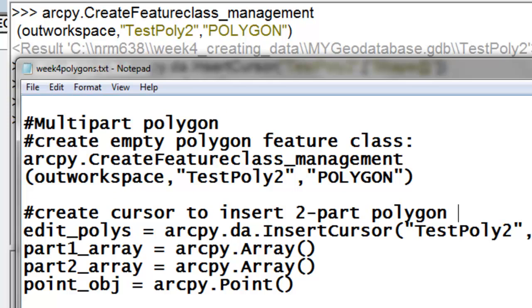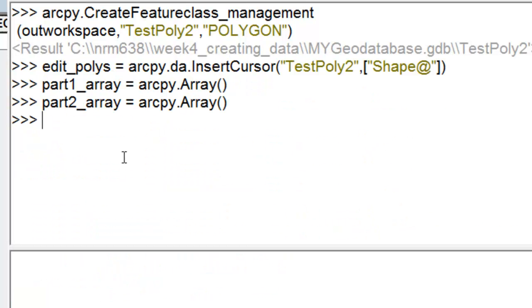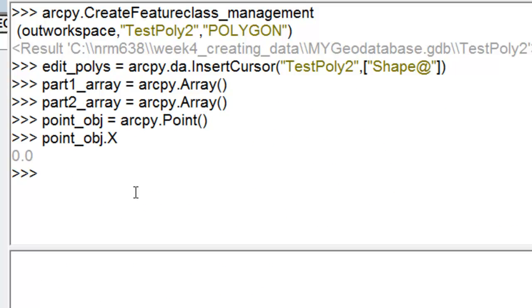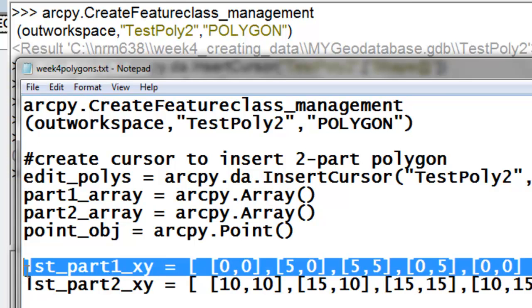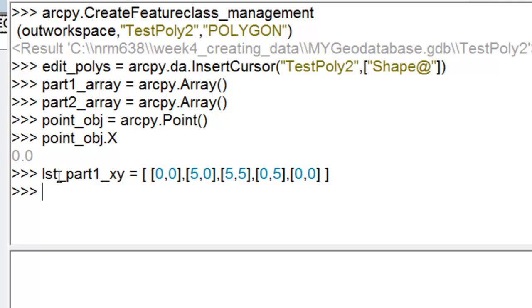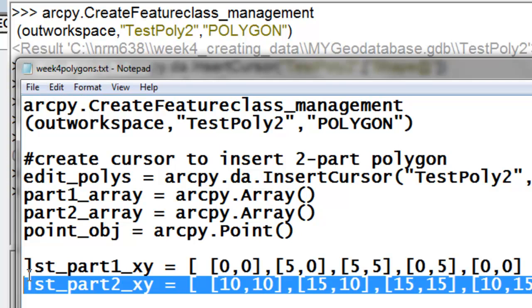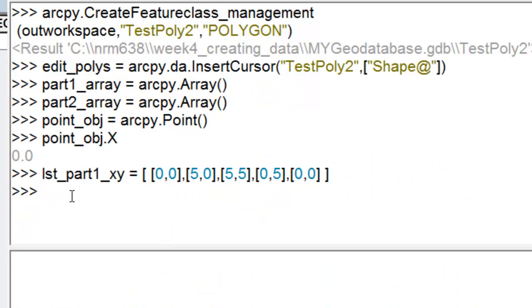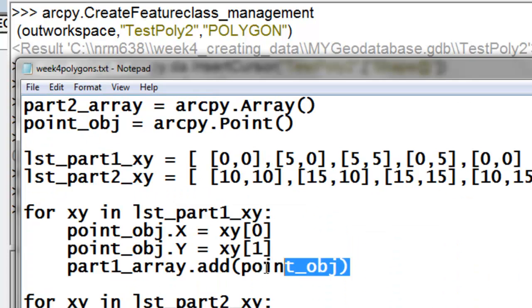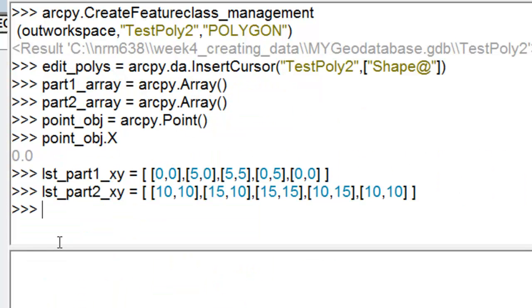And then we'll initialize a point object. So the point object will have an x and y value of 0 to start. Okay, so we'll have a list that will contain the xy coordinates for our first part of our polygon, and then a second list to control the xy coordinates of our second part of our polygon. So then we'll make an array containing points for our first part.